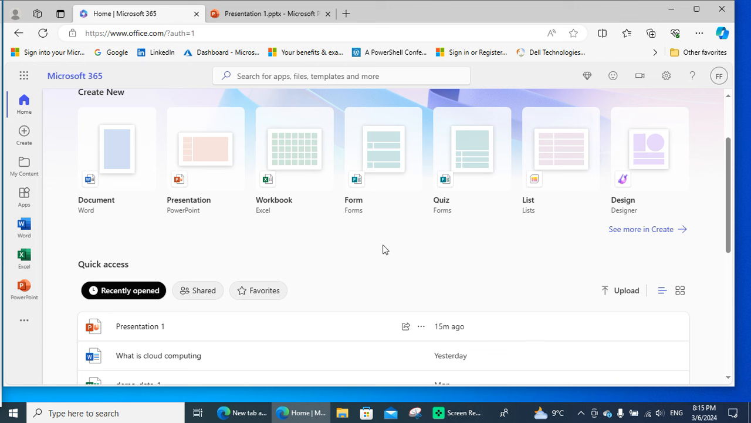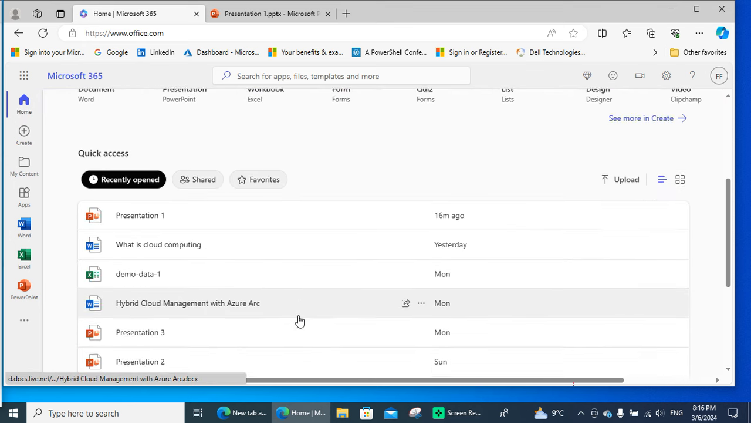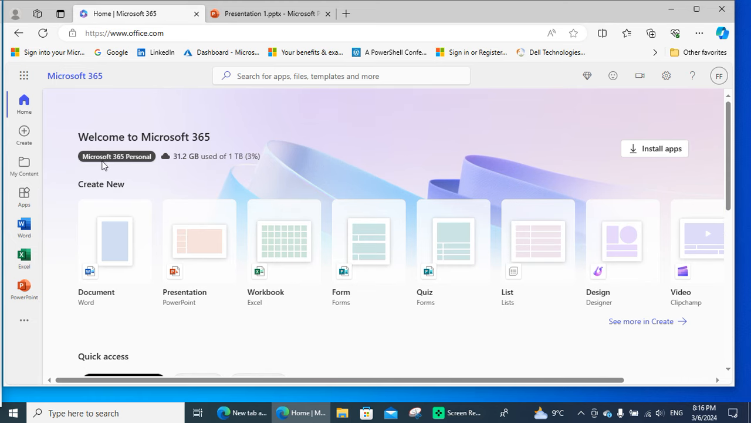So as you can see, these are all the things that are integrated in. So you got Word, PowerPoint, Excel, there's even Forms there, all the different things, and Designer is actually in here as well, which is very handy for PowerPoint presentations. So over on the left hand side here you can see there's the home page. Just click on the home page there, so that's where we are, and that gives you all your different things that you were working on previously.